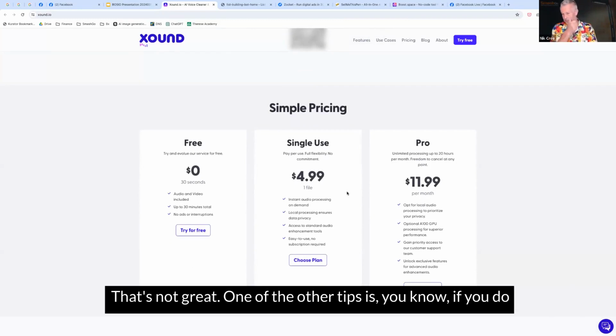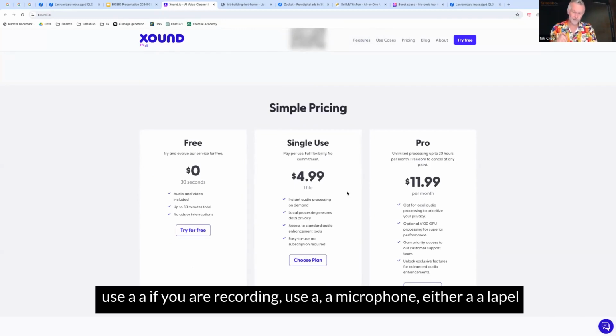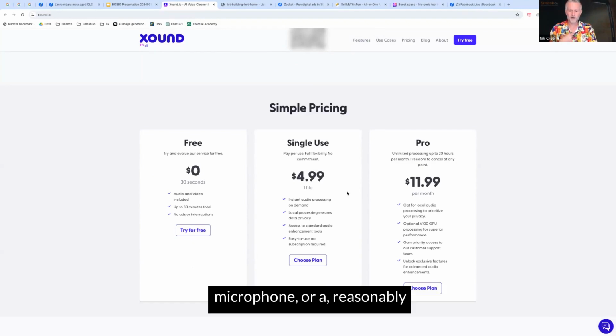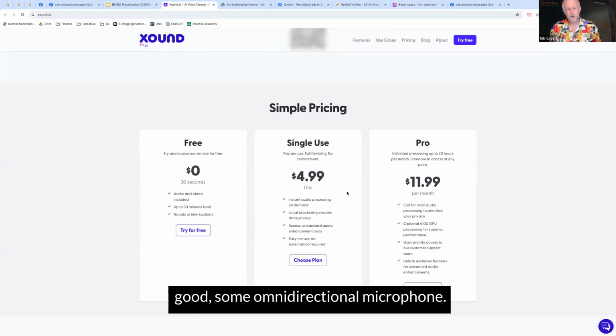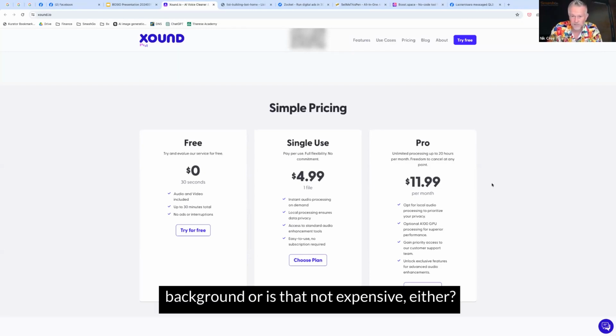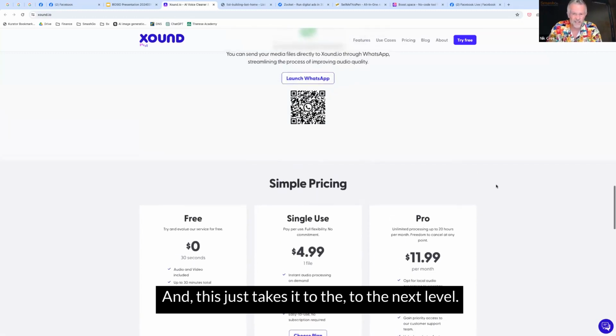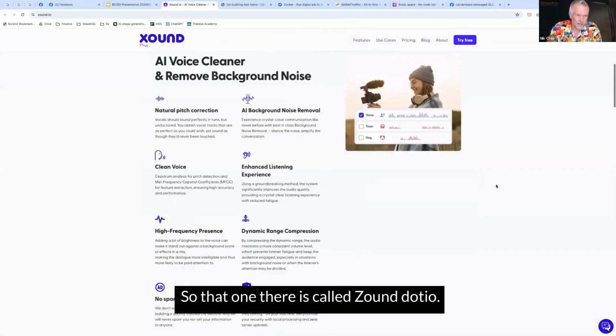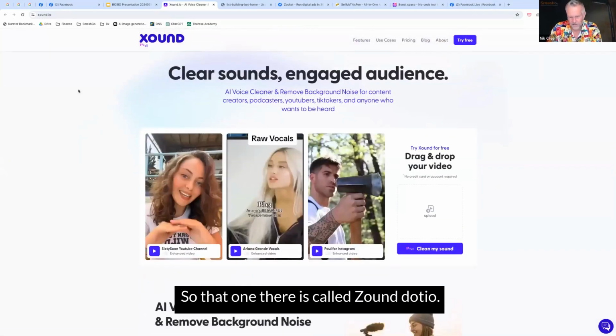One of the other tips is, if you are recording, use a microphone, either a lapel microphone or a reasonably good omnidirectional microphone. That'll help to get rid of that background noise. They're not expensive either, and this just takes it to the next level. So that one there is called Zound.io.